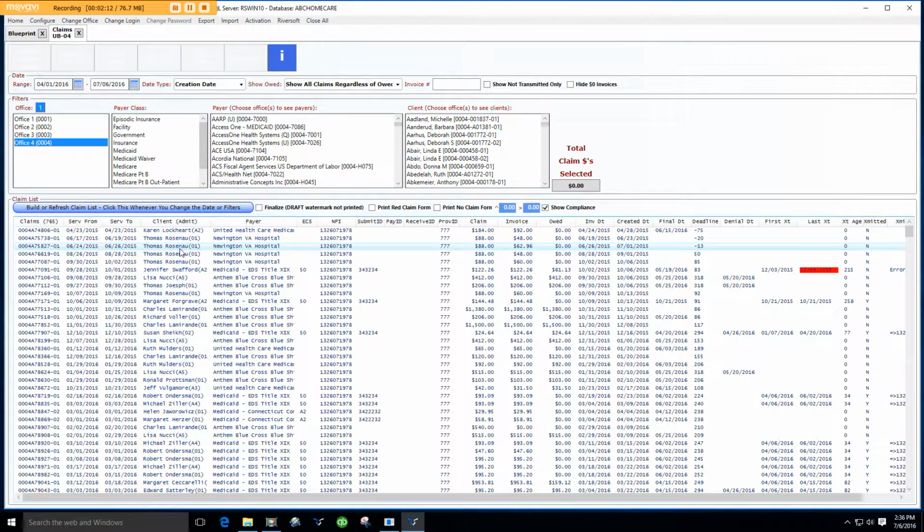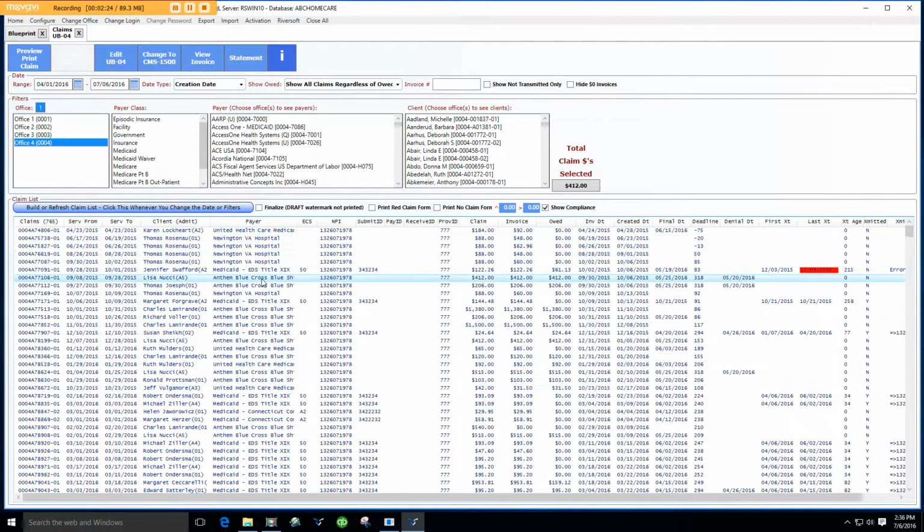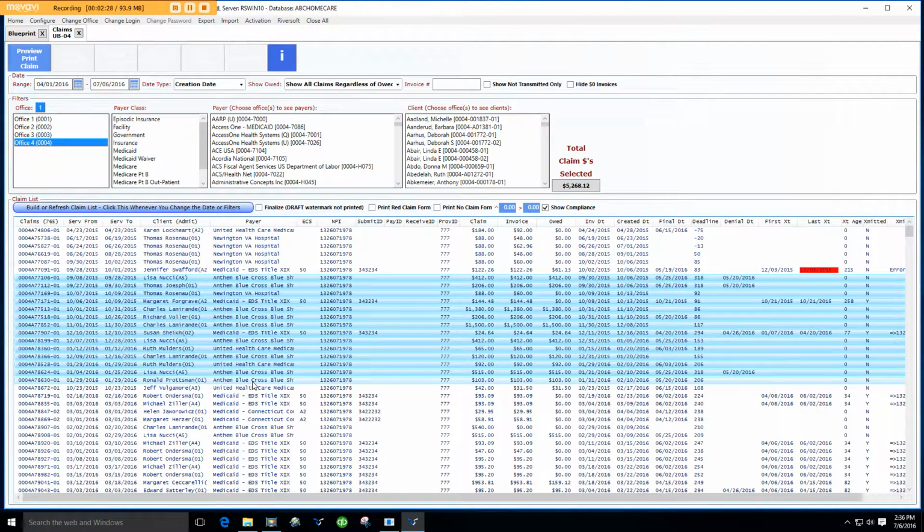Okay, claims on this list can be multi-selected by control clicking. So control click, click, click, click, click. Or a bulk group can be selected using the shift click. So click on one, hold the shift key down, click on another. If multiple claims are selected, the edit button is disabled. See, the edit button is gone because there's no way to display multiple claims for one editor screen.